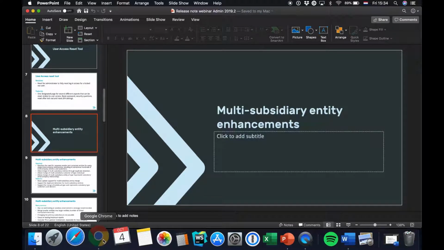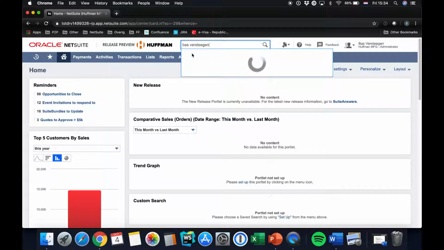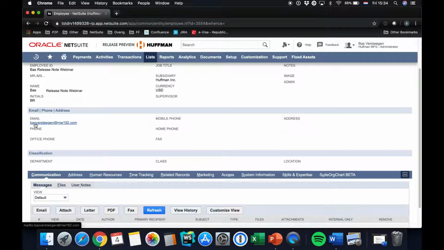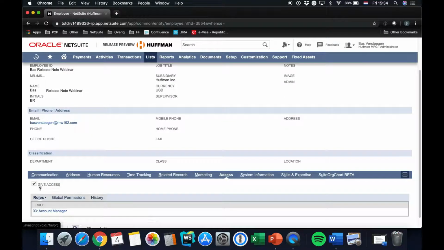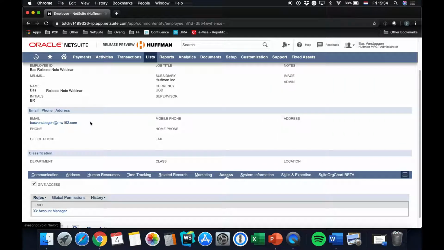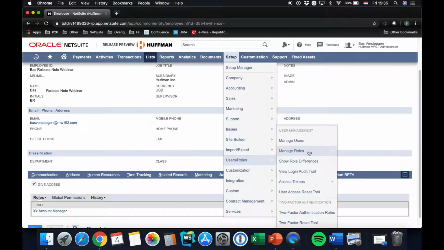So I'm briefly going to demonstrate this in a NetSuite environment. I created a user, and I gave this user an email address, and the user has login access as an account manager. However, let's say with this login I forgot my security questions. What I can now do as an administrator is navigate to Setup, Users and Roles, and go to the User Access Reset tool.